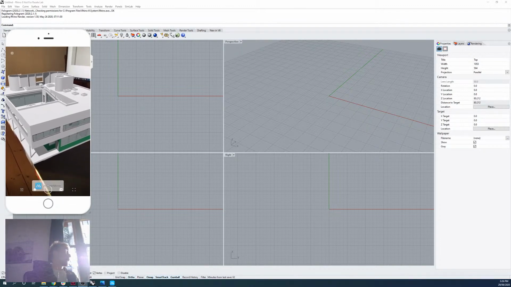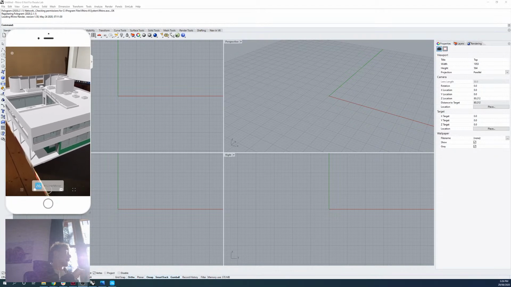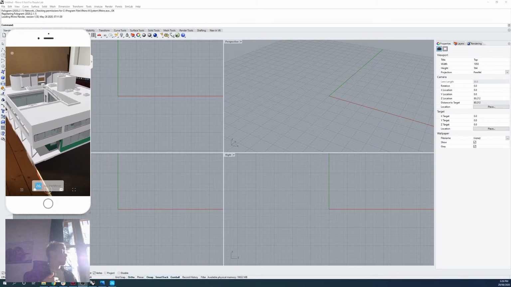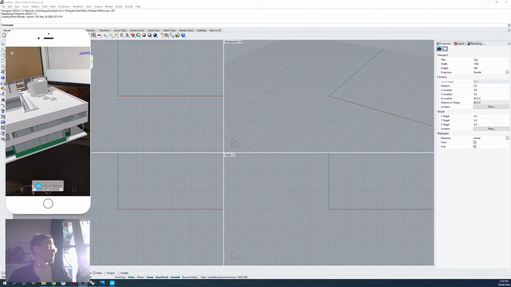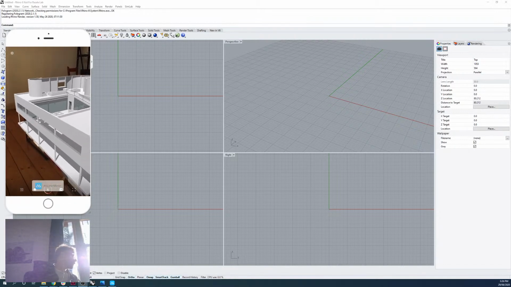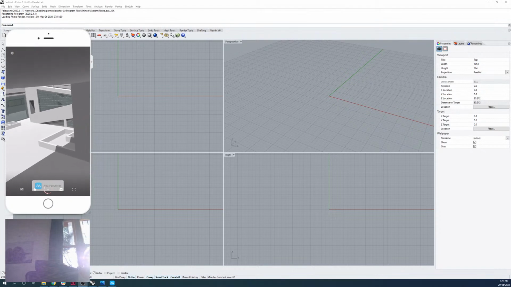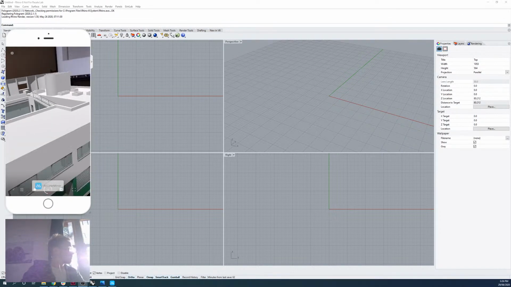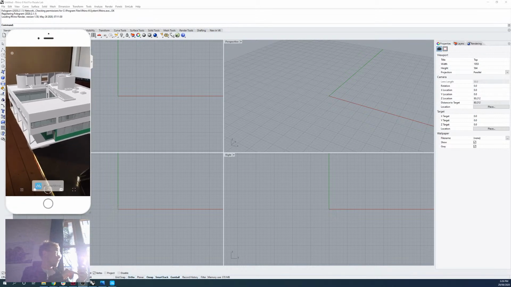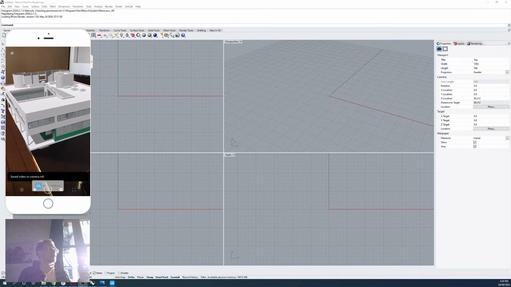But I could also hold that down and start taking a video, and your phone should vibrate and you should be able to create a nice video of your model. You could go straight into it and start looking at the interior spaces as well, almost like a little bit of a virtual tour of the Via Savoy, and then you just tap that again to end the recording.